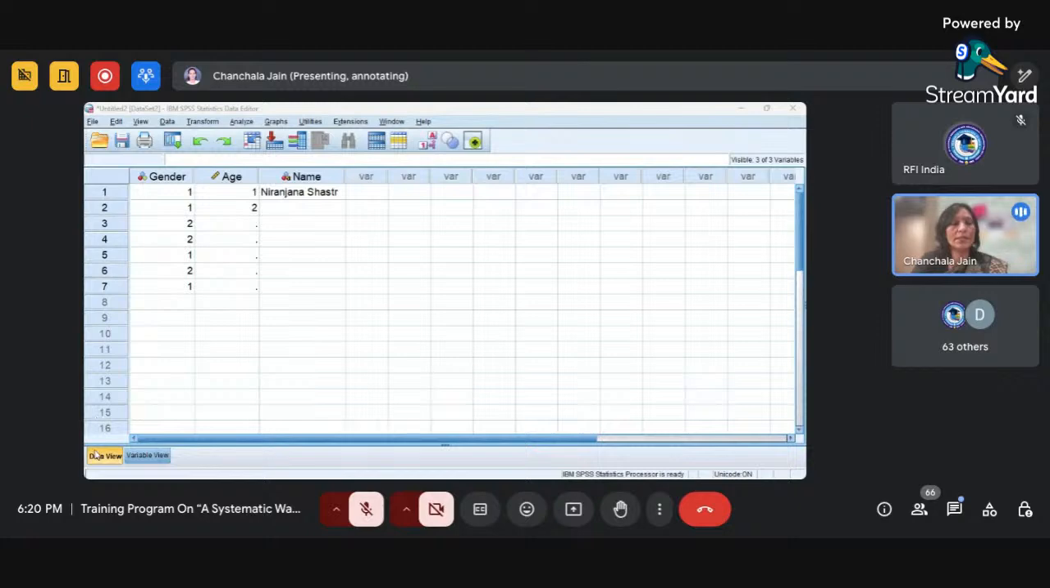In my case, I have the variable T, and I can see there are 4 categories: 1, 2, 3, and 4. Suppose I'm coming to the Variable View. Using the Label and Values, I want to define 1 as lemon tea, 2 as green tea, 3 as plain tea, and 4 as, suppose, masala tea. And then click on OK.